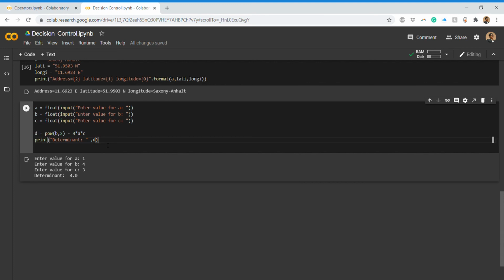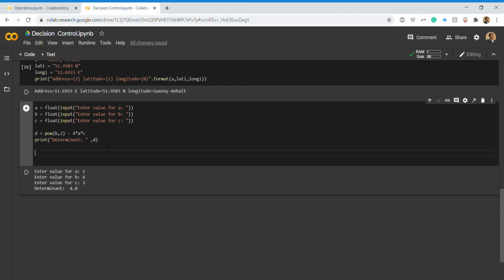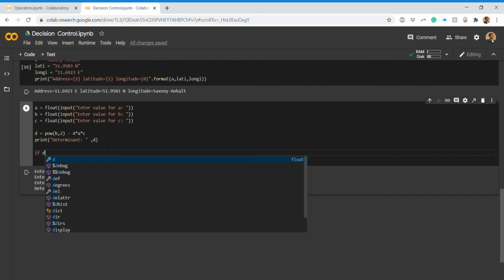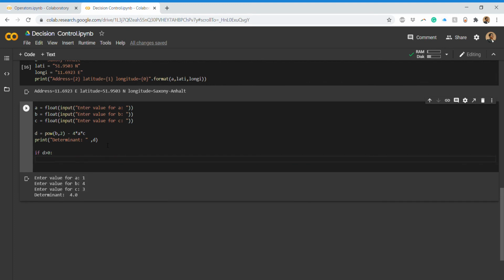Now, since this is a discussion of decision statements or decision control, we mainly use if else. Remember, in Python we don't have do while, or switch statements. Instead we'll use if and else if, things like that. That is what we will mainly see in this particular session. So if the value of d is greater than 0, then we want two roots.